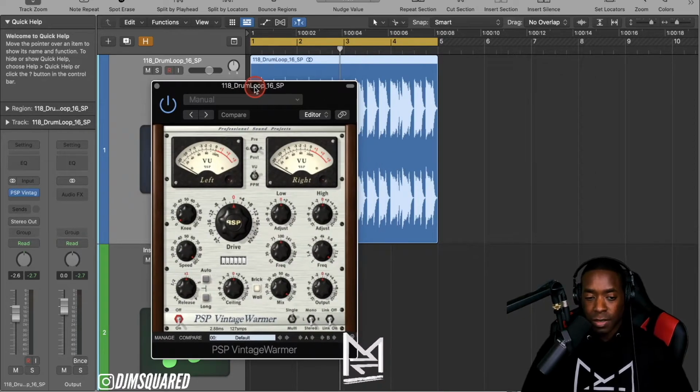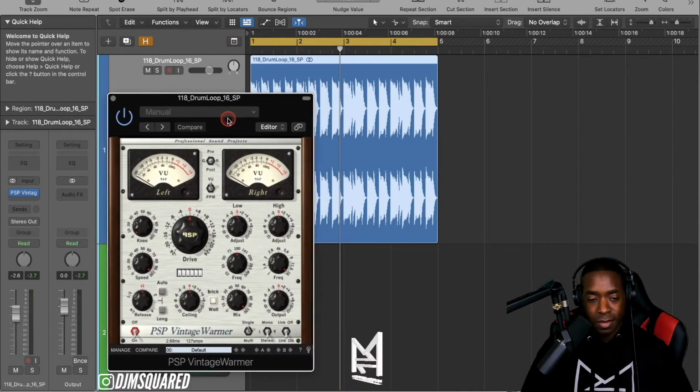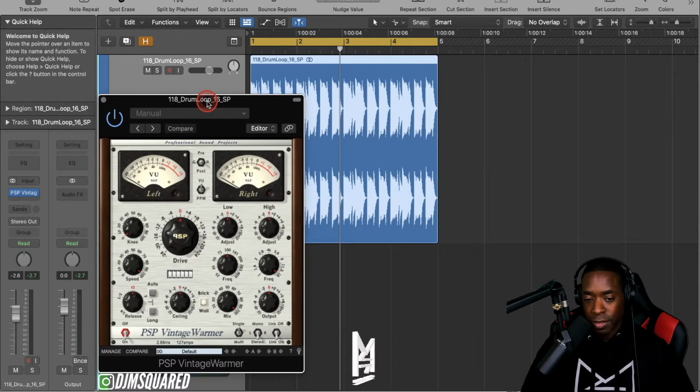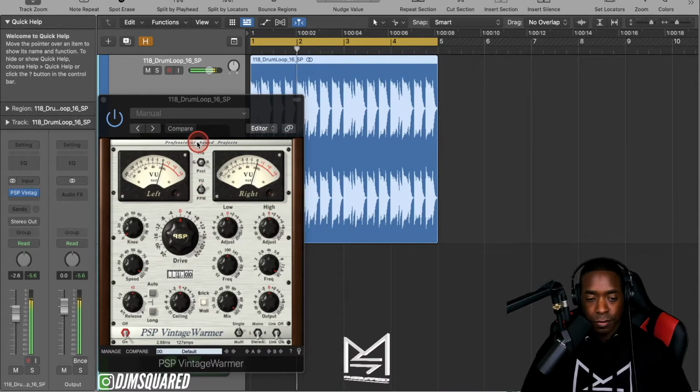Okay, my next favorite saturator plugin is the PSP Vintage Warmer. I've been using this plugin for a very long time, and it's amazing. I can't say too much about it other than it's just an amazing plugin. The minute you put it on, it sounds incredible. So here it is.